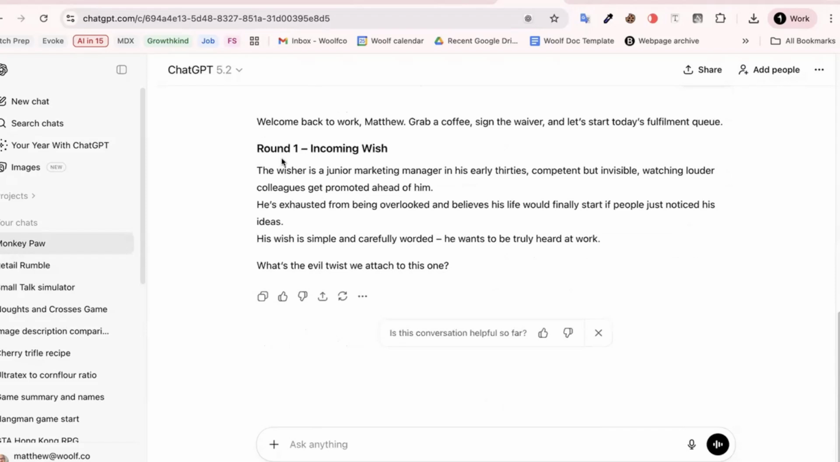Round 1, incoming wish. The wisher is a junior marketing manager in his early 30s, competent but invisible, watching louder colleagues get promoted ahead of him. He's exhausted from being overlooked and believes his life would finally start if people just noticed his ideas. His wish is simple and carefully worded. He wants to be truly heard at work. What's the evil twist we attach to this one?